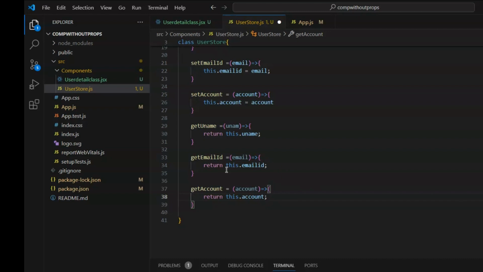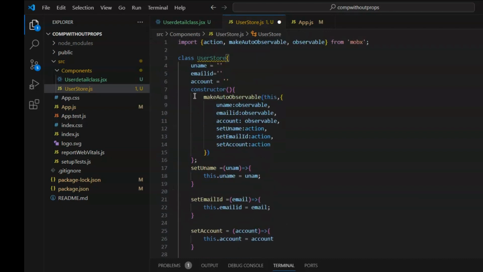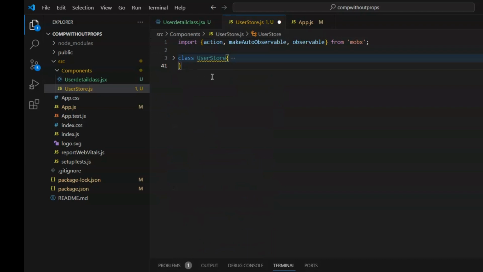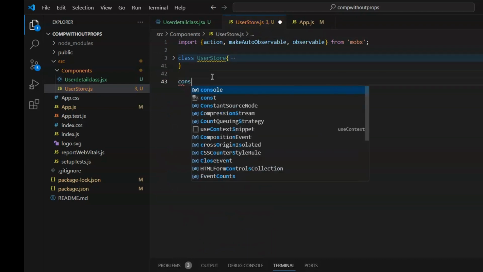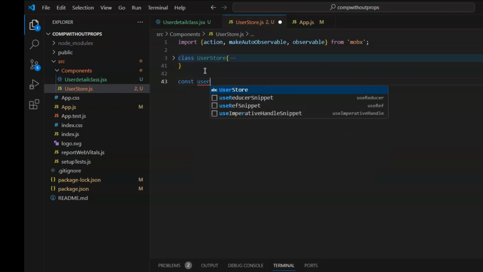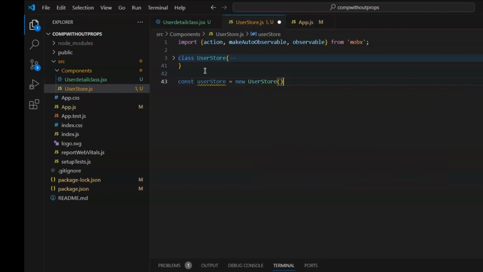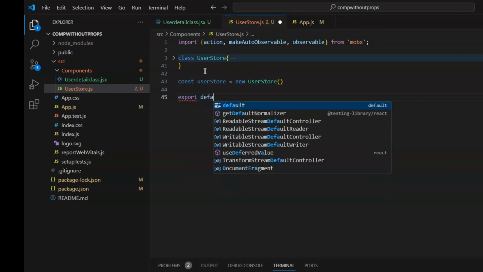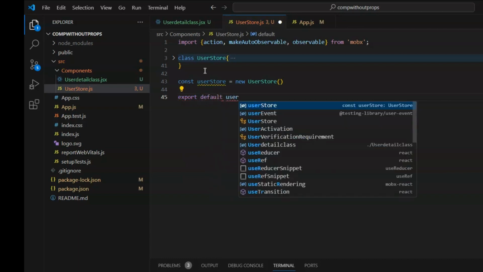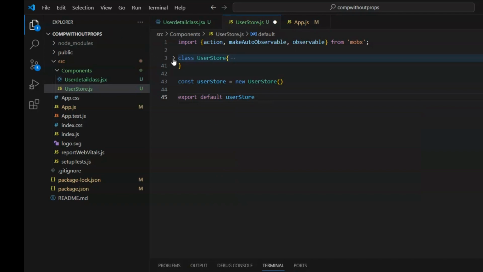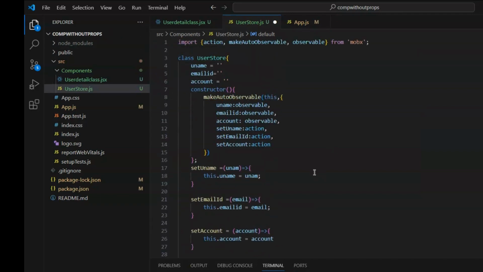Now we have to create an instance. So how do we do that? We create an instance outside this class. So we are going to create an instance of this class here. We can have const userStore equal to new operator. We'll be creating this class instance, and we're going to export it. And that's it. This is how we're going to create the store.